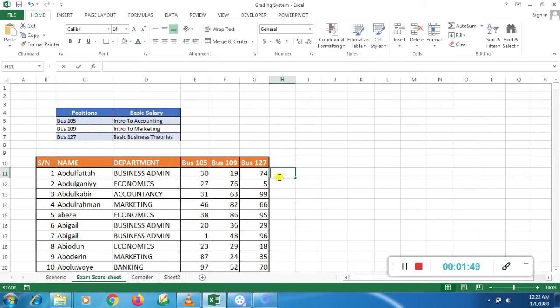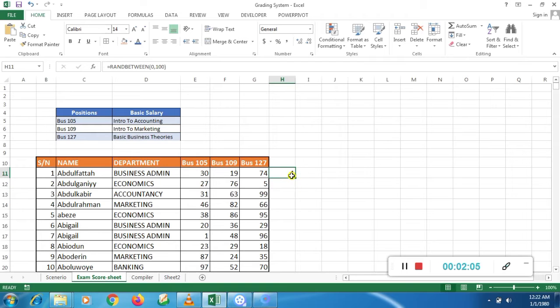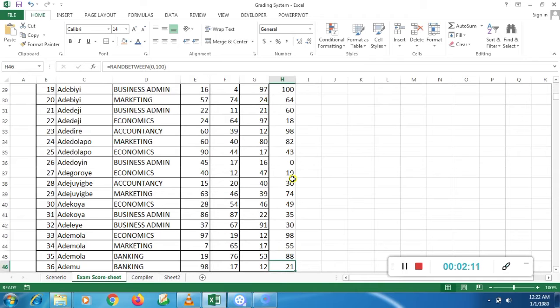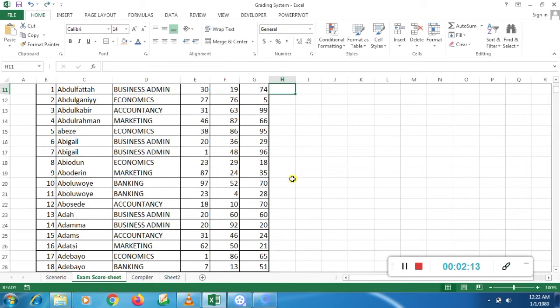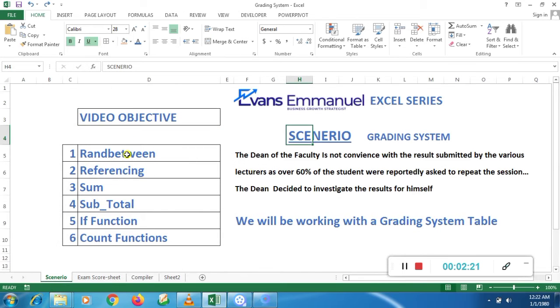Just to get the random, you can press equals to RANDBETWEEN. You see, RANDBETWEEN from 0, which is the lowest. The maximum score in an exam situation is 100. So you see, it will give you a random score. You can double click to spread it around. So this is how to create random numbers. I will just Control Z to go back. You can create random numbers from any number to any number. Okay, that's good.